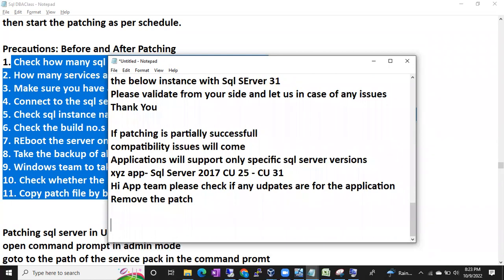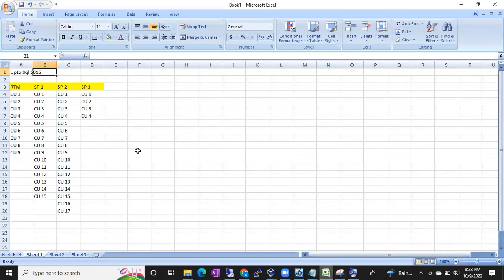Now tell me, guys, this is the Excel sheet, right? I patched my SQL Server 2016 with SP1 CU8, and then next time with SP1, and then next I patched the same instance with SP2 CU15. Now if I remove this CU15, to which level will it go, guys? To which level will it go?